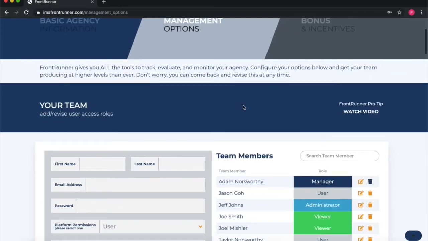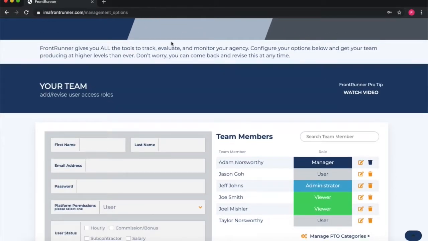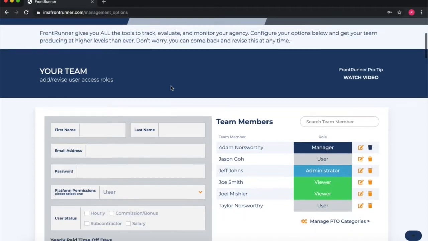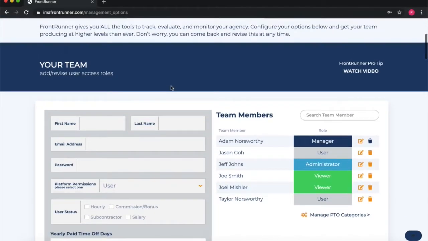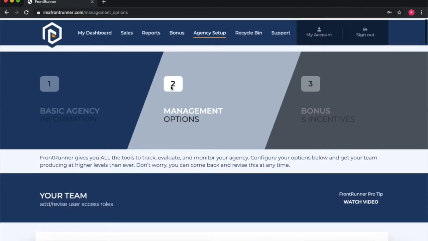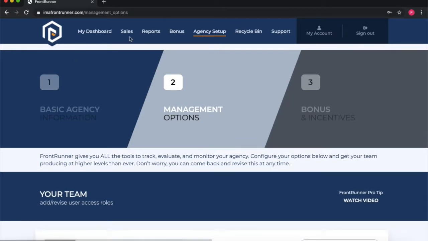And so this one revolves around setting up a new team member and getting your team member assigned to their goal plans. So let me start here. This takes an account you've already signed into your FrontRunner. You select agency setup, and then you're going to come over here to step 2, which is management options.